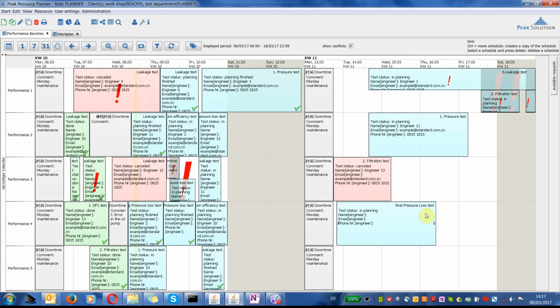What we can also do is we can either increase the testing time or decrease the testing time.